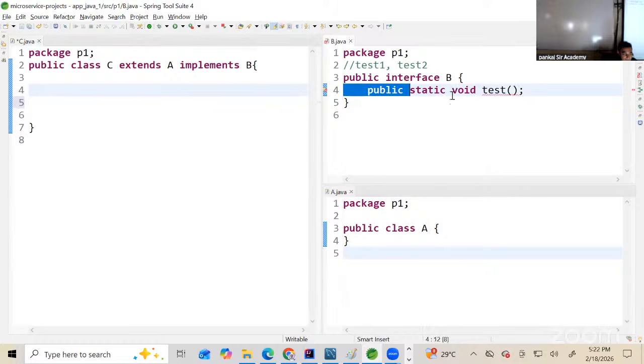What do you see here? An error. Because static incomplete methods are not allowed in an interface, because we cannot inherit. And if you cannot inherit, I cannot override. And if I cannot override, there is no meaning developing an incomplete method here.